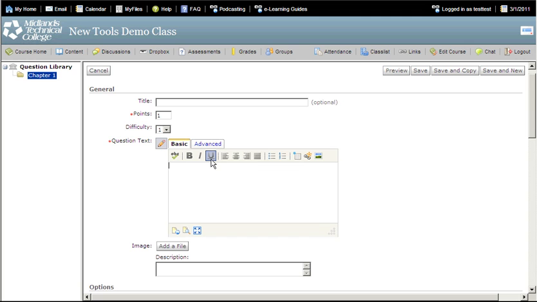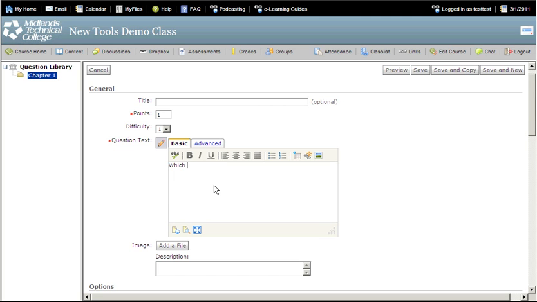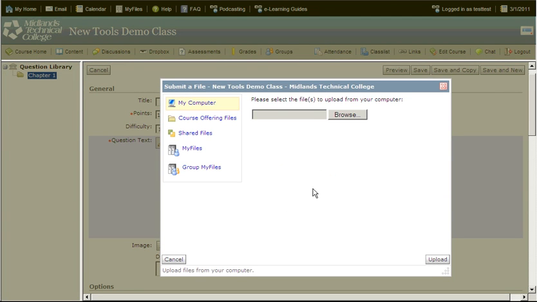Click in the question text field and enter your question. Example: which of the following are odd numbers? If you want to add an image to go along with this question, click the Add File button and locate the image on your computer using the Browse button, and then click the Upload button.